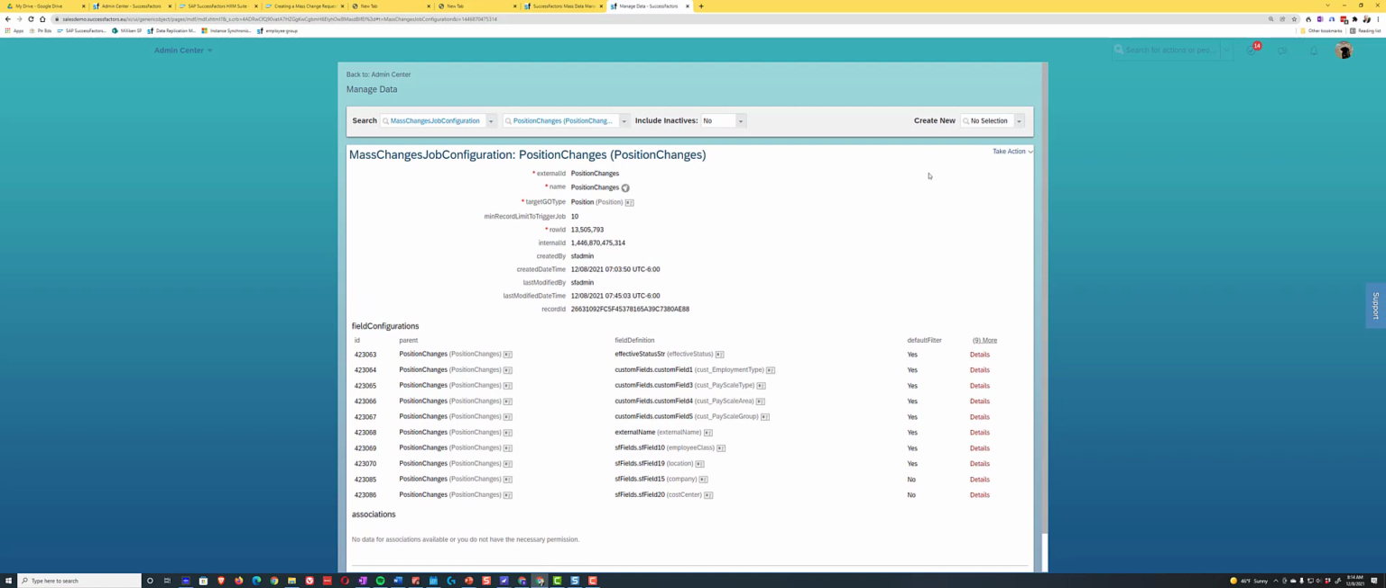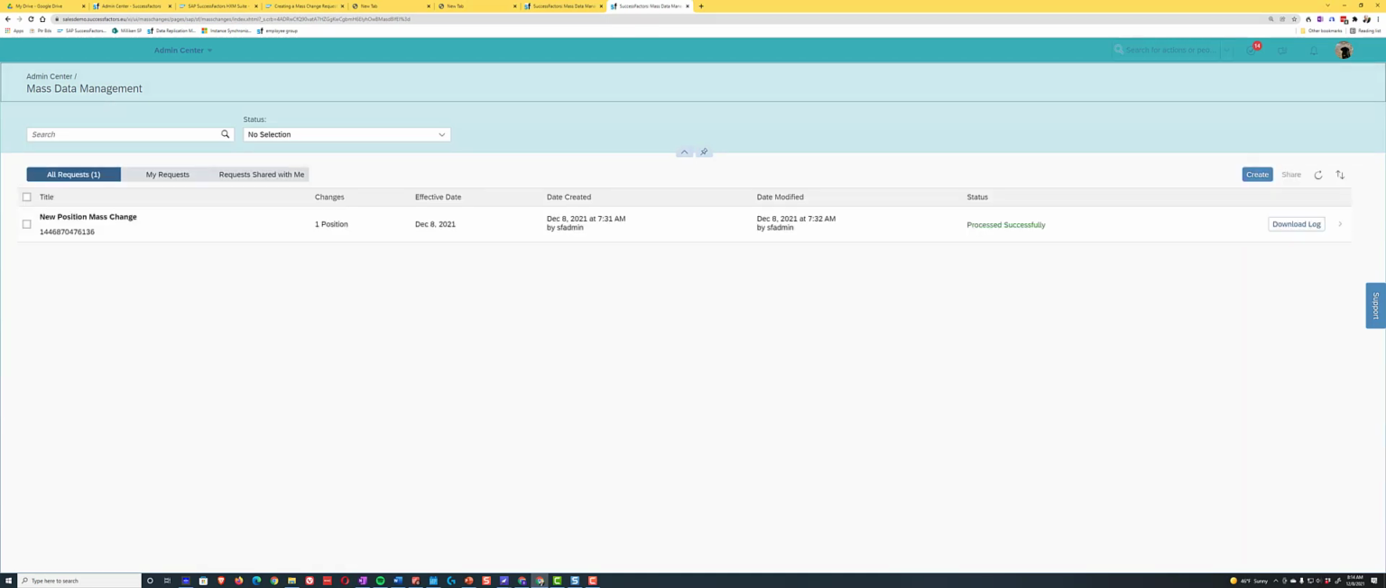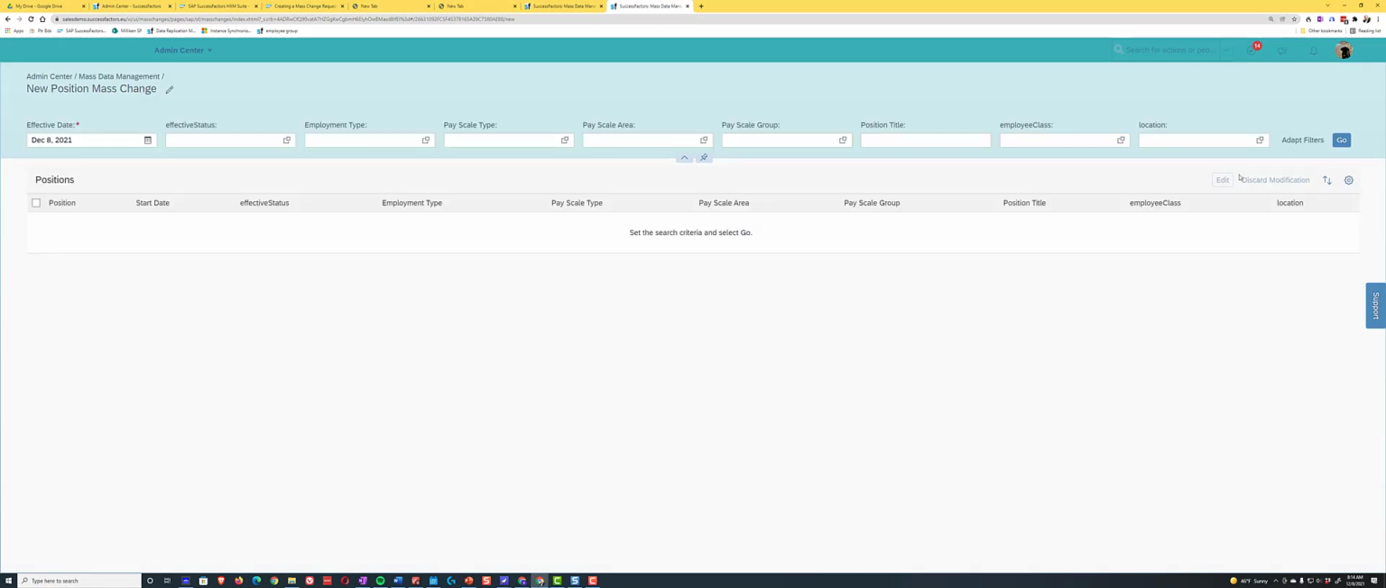And then, of course, the next thing we want to do is actually go in and make a change. So I'm going to go to Mass Data Management, and you'll see here Mass Data Management. You can see here I've already done one, and you can see the way that process worked. Now I'm going to create a new request. So I'm going to click on Create.